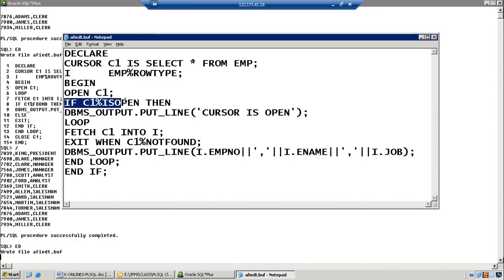Here I opened the IF condition, and that IF condition I close here. Then next I want to close the cursor: close C1 and end the program. Let it be, check it.